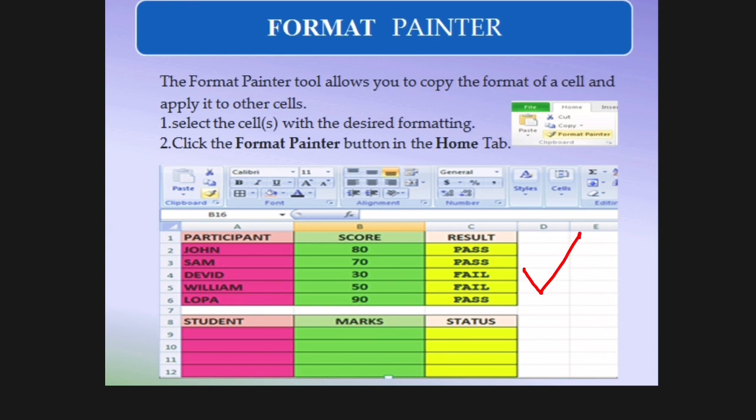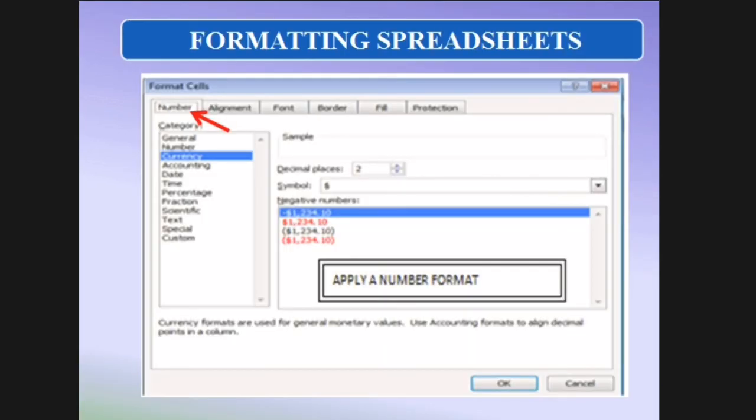Using this Number tab, we can apply a number format. We can easily align the decimal point in a column. Here it offers specialized formatting for monetary values. Through this Alignment tab, we can easily adjust the alignment of cell text like left, right, center. We can easily merge cells and wrap text.